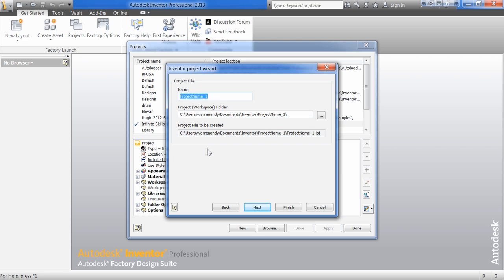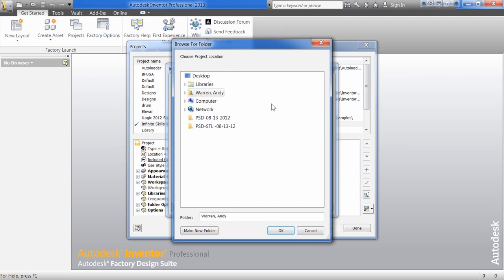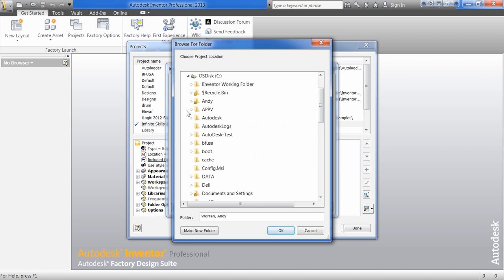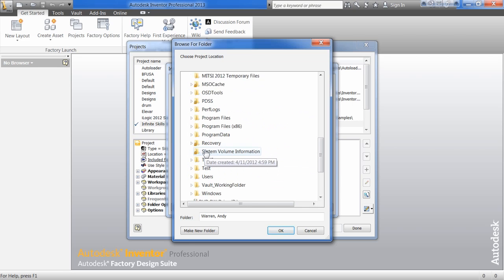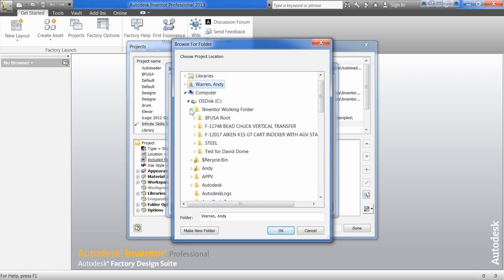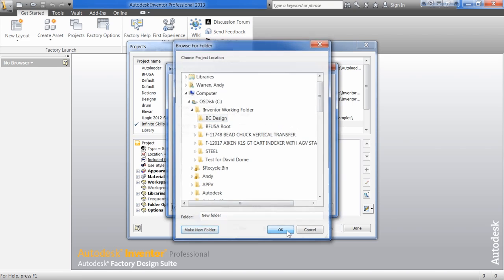I always make my project name my company name. I always try to put the information in an easy to find spot, and I try to keep it as close to the C level as possible. Usually an Inventor working folder is fine, or if you have a folder for Vault working folder. In this case, I have a folder called Inventor working folder. And inside of there, I'm going to make a new folder called the same thing as my project. Click on that, say OK.